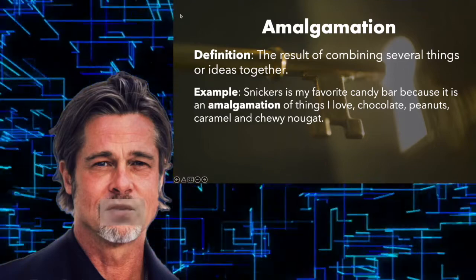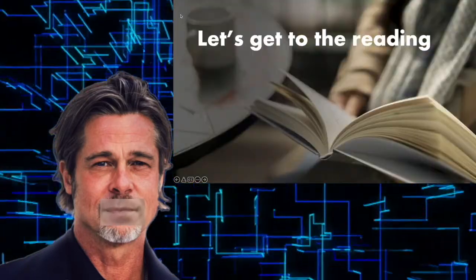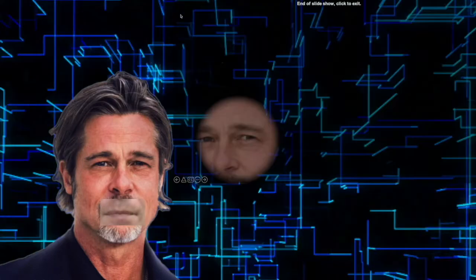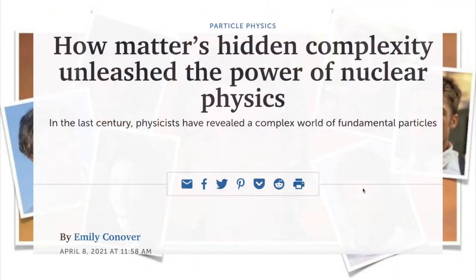Now, let's get to the reading. All right, class. In today's lesson folder, you'll find a link to today's article, How Matter's Hidden Complexity Unleashed the Power of Nuclear Physics. In the last century, physicists have revealed a complex world of fundamental particles.